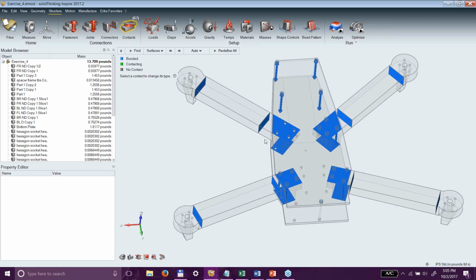But it can slide nicely across the table. That's what contacting is. It can't go through it, but it can slide across it. And no contact would be that there's no interaction whatsoever, not really widely used. We want our surfaces or our solids to at least be in contact with each other.